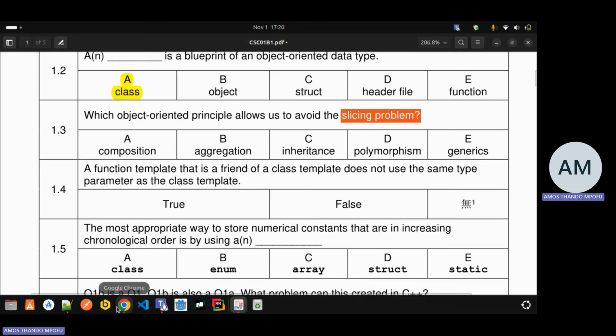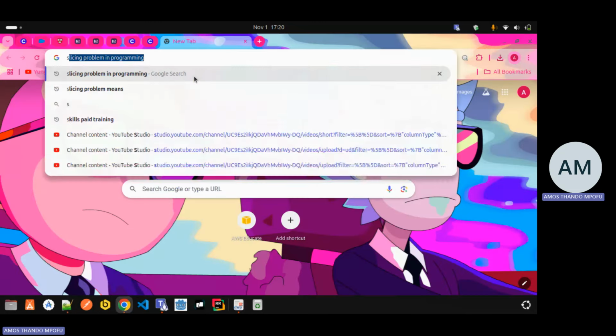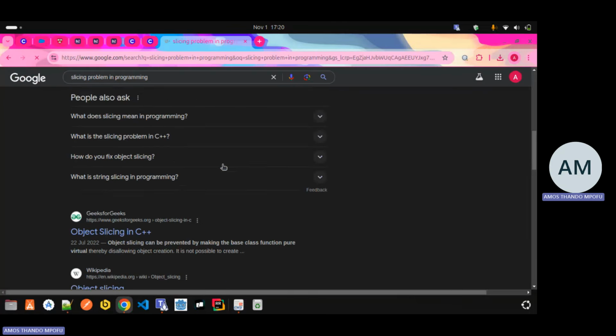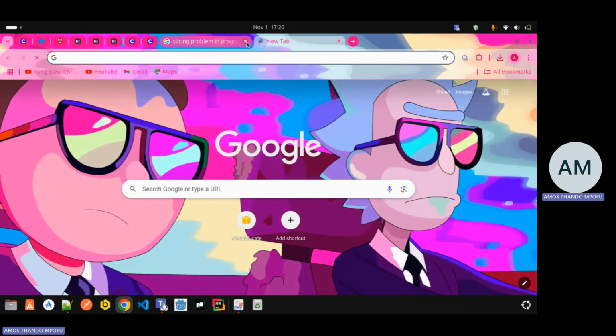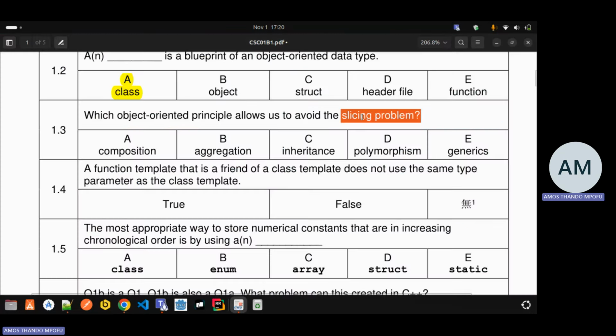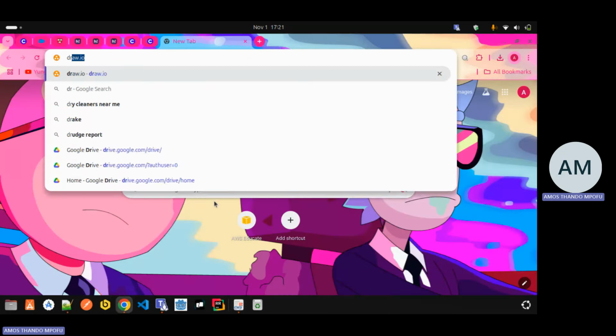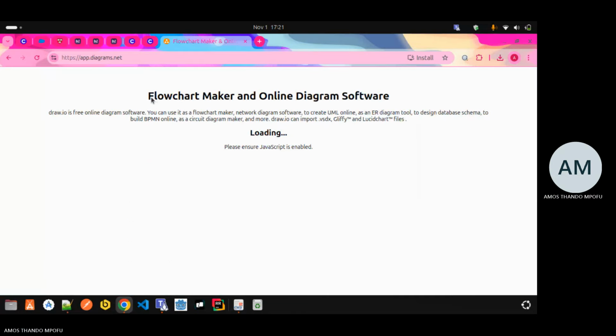Is it downcasting or upcasting? You see now, but the thing is downcasting, not upcasting. When an object of a subclass type is copied to an object of a superclass type, the superclass type will not have. Oh, it's upcasting. It's not downcasting, it's upcasting. So upcasting, it's a problem. Why is it a problem? This is going to be quite a long explanation, but it's going to be worth it.